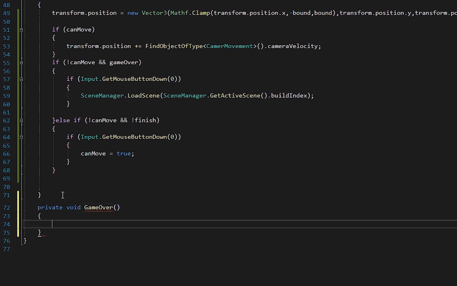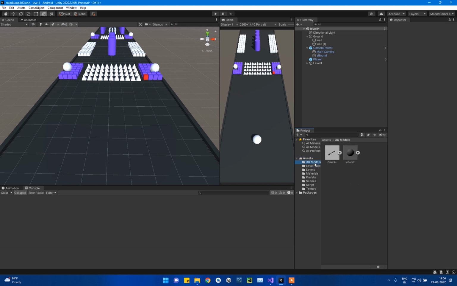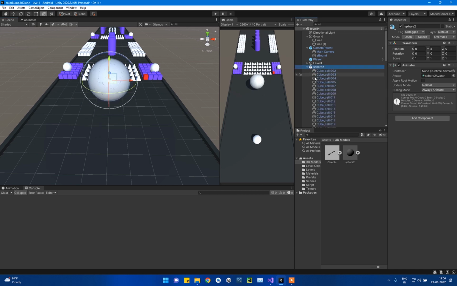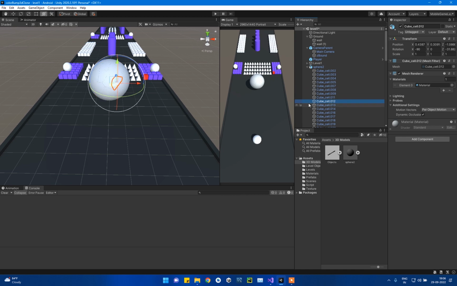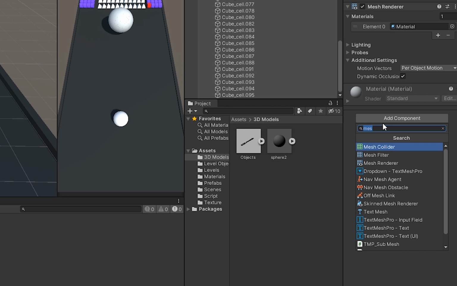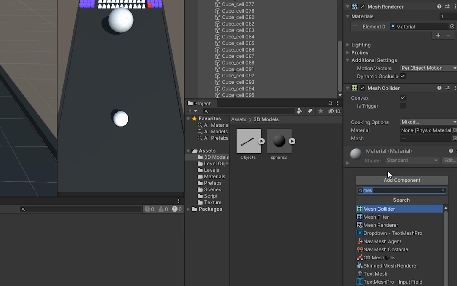Also, first let's take a look at the game object that we will be instantiating when our player gets destroyed. So here we have this Sphere 2 under our 3D models. As you can see, it has many different sub game objects inside of it, and we are gonna be using them to create that shattering effect. So we are going to add a mesh collider and a rigid body to every sub object and set the mesh collider to convex.